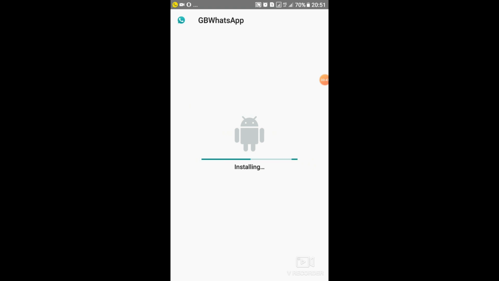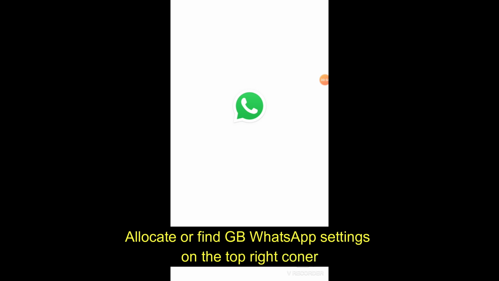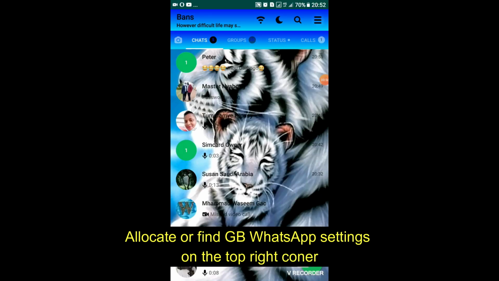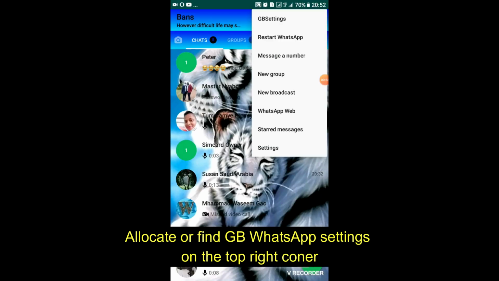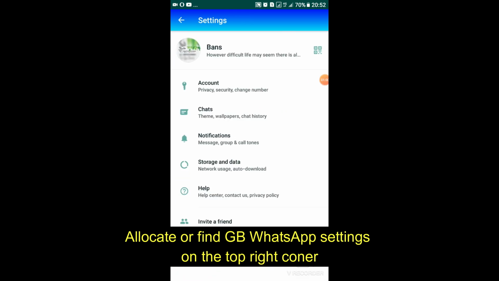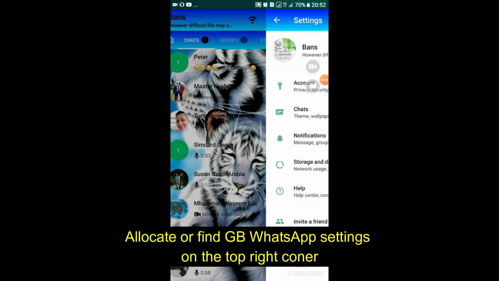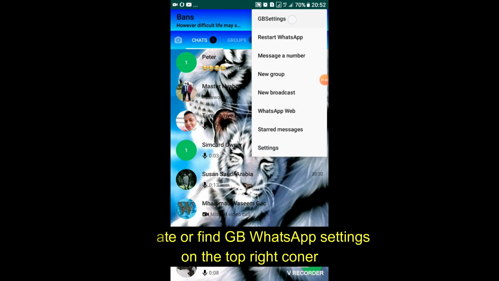So here we go, we are almost there. We shall open the app. After opening, we shall go to WhatsApp settings. We shall go direct to WhatsApp settings. These ones are the GB WhatsApp settings. We shall head here direct to the GB WhatsApp settings.